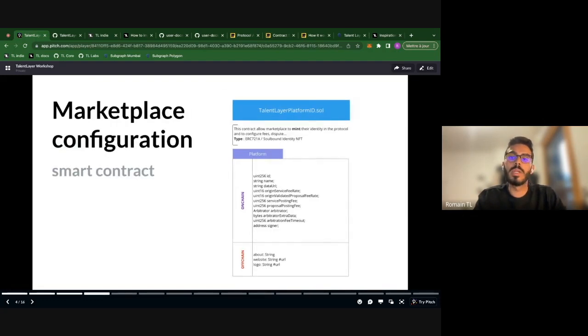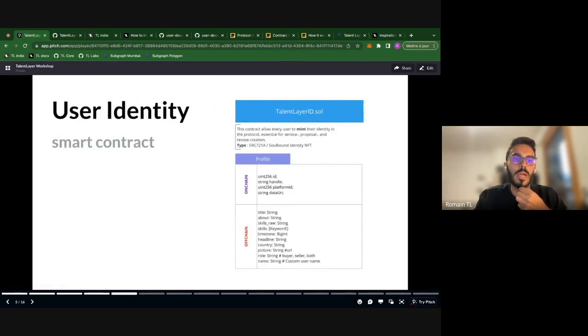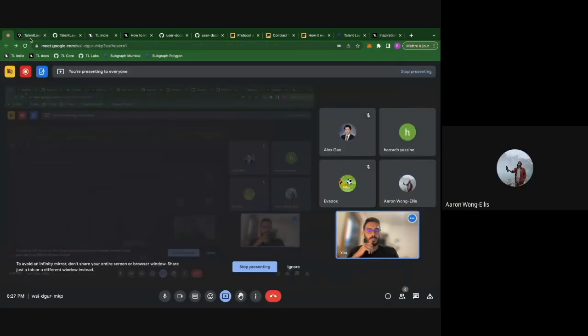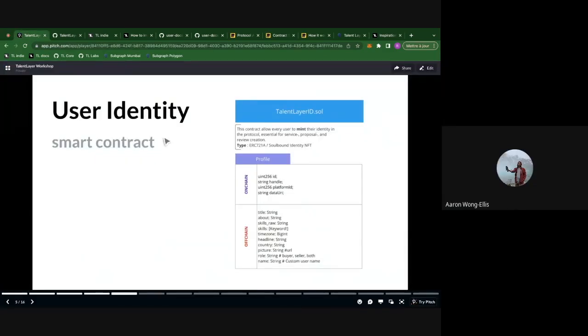Just for these two identity first contracts, any question so far? I got one question. So if you can bring the slide with the profile, the off-chain data, where is that being stored? Is that by the platform you use, or is it by the user themselves?